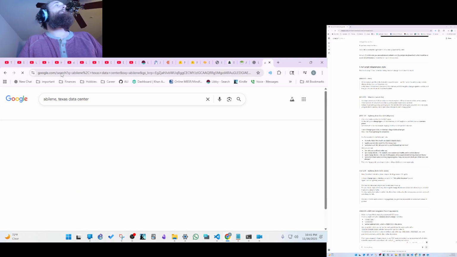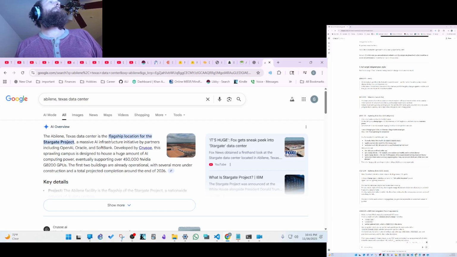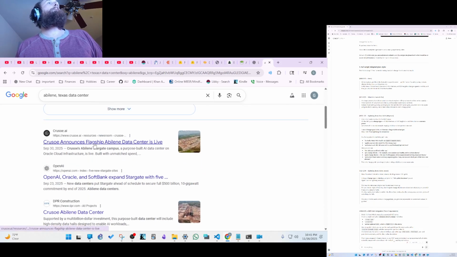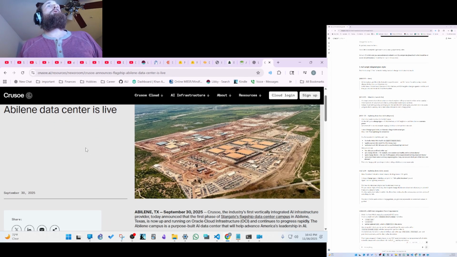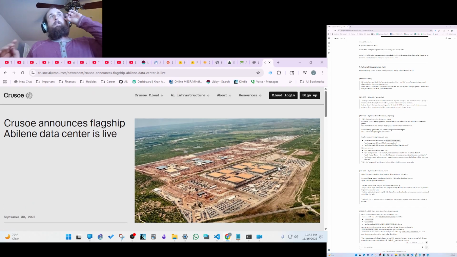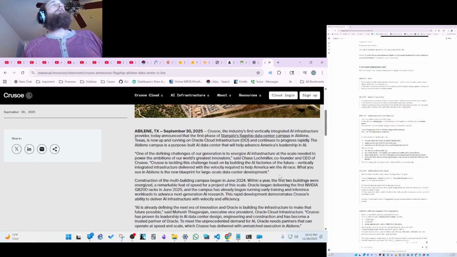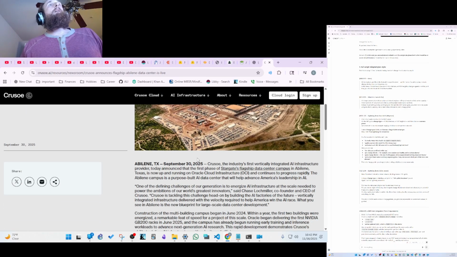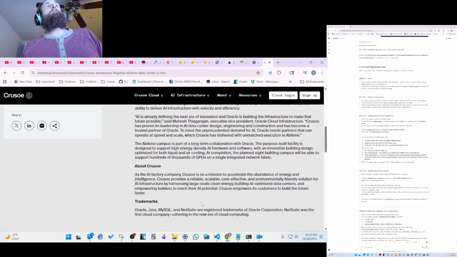So if I search Abilene, Texas data center, the flagship location is there for the Stargate project. And you've got to remember, the Stargate project is just one data center that's going up all over the world. It's just one collection of data centers. It's part of OpenAI. And there's also data centers going up for Microsoft, data centers probably for Google. So there's going to be hundreds of these up over the next few decades.